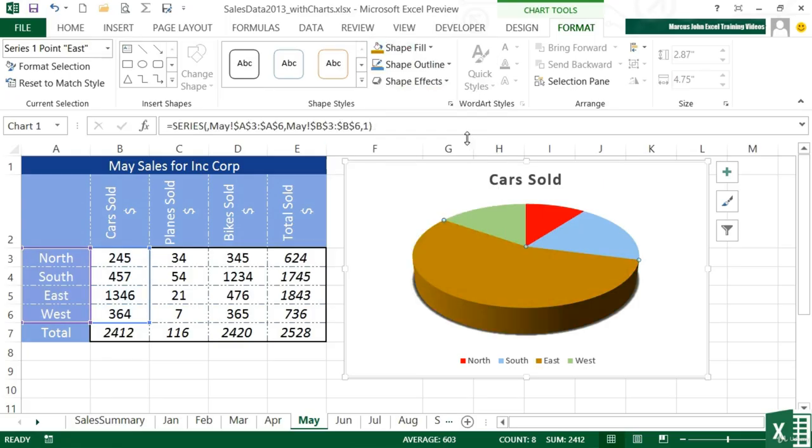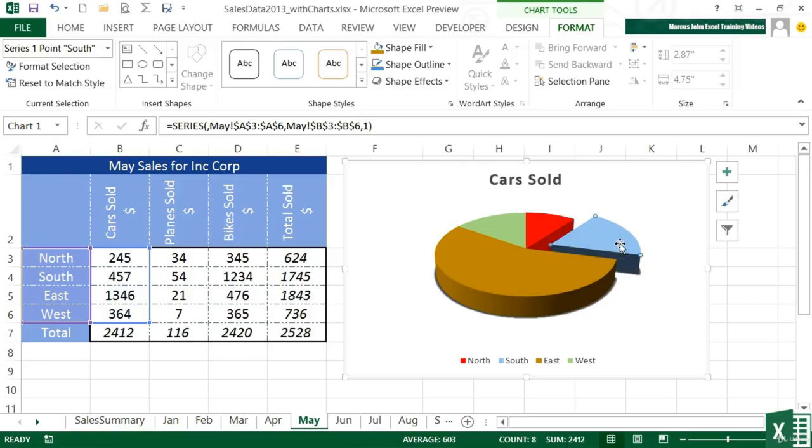an orangey color. Now the one thing I do like about slices is if I select a slice here, I can actually grab and drag that away from the rest of the pie. It's a bit more prominent, it sticks out.